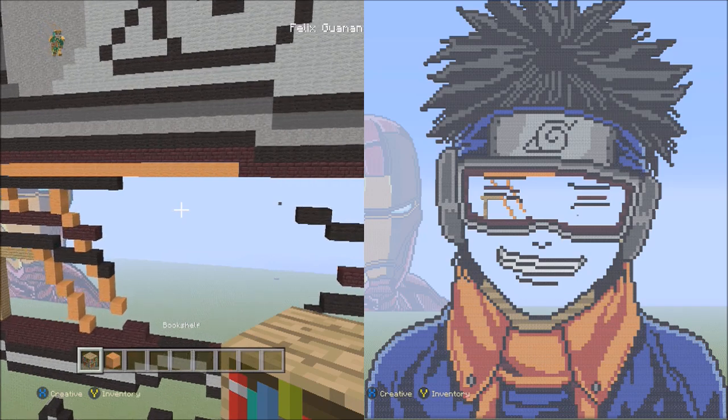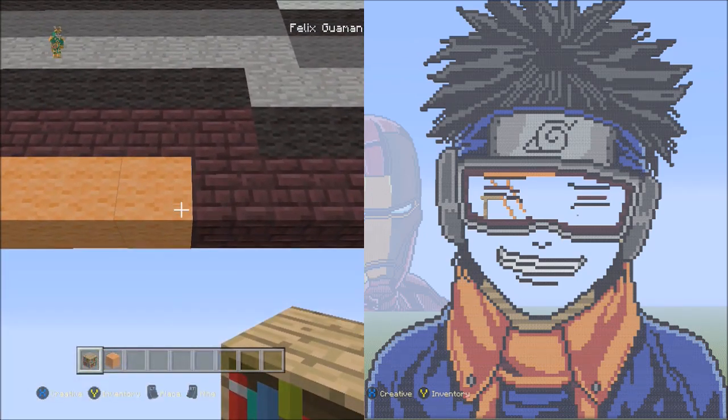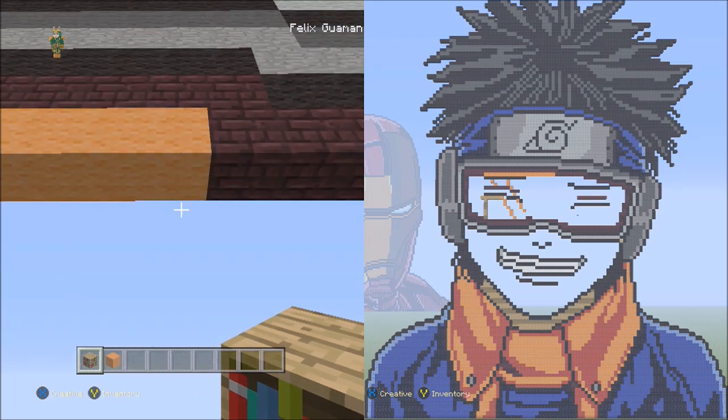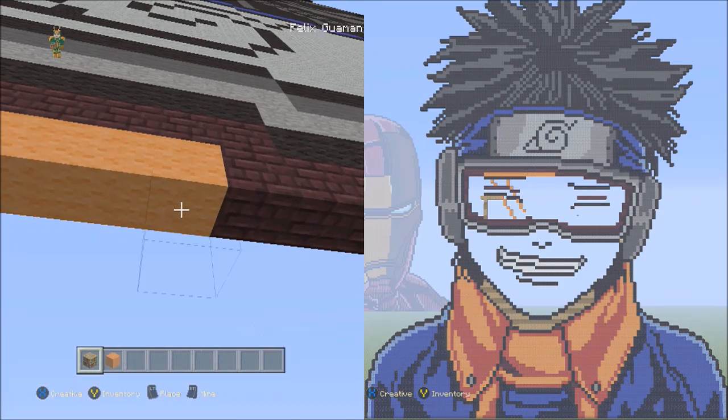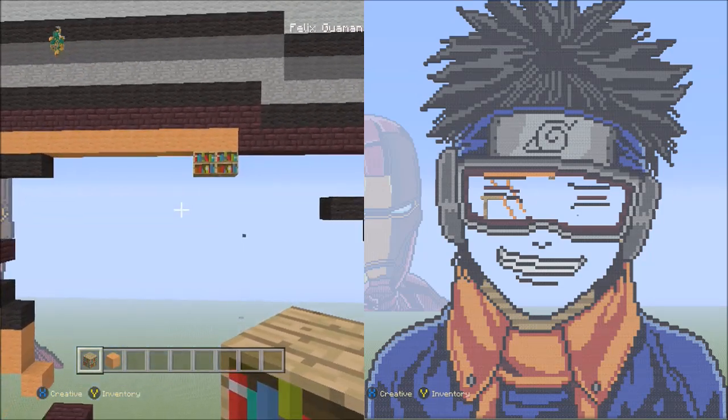Now you're going to switch to the placement block, and starting underneath the orange wool here that made contact with the nether brick, you're going to place 2 placement blocks going across to the left. So that's 1, and that's 2. So it looks like this.